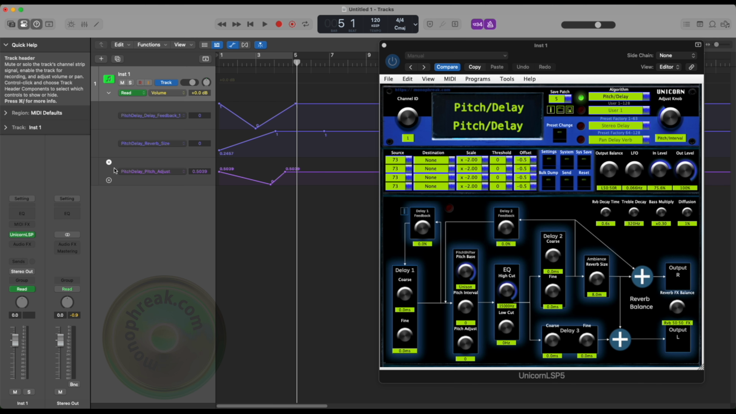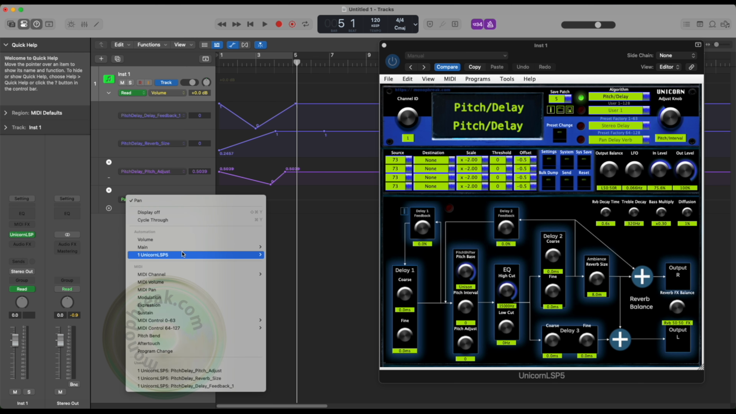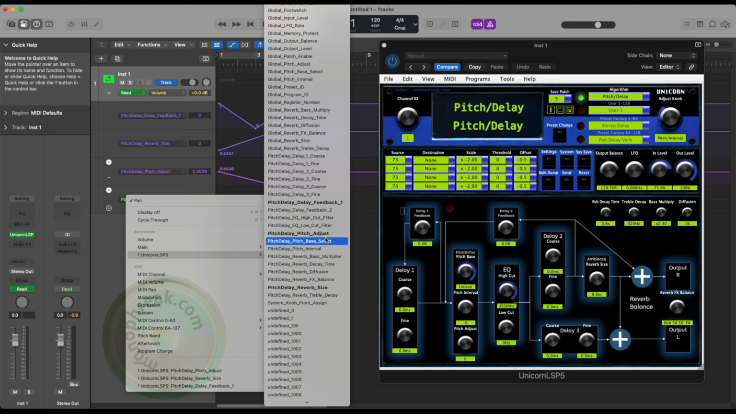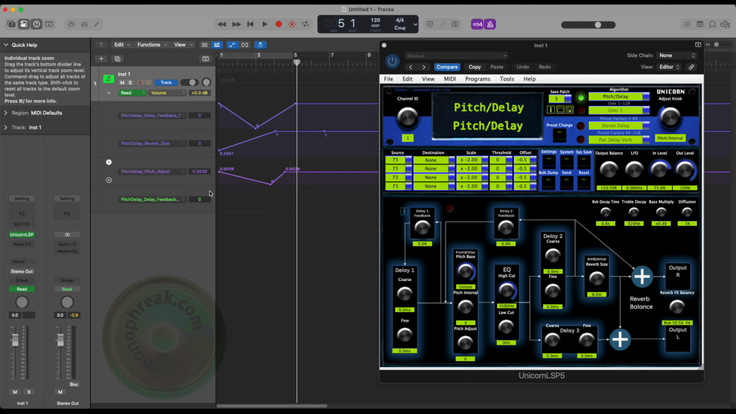In Logic, I just go to the normal automation as usual. I find my Unicorn LXP-5 and I scroll down to something related to the algorithm. In this case, pitch delay is selected. So I'm going to go to pitch delay and I'm going to choose, let's find the feedback 2. Now, if I move this up and down and you keep your eye on this knob here, then the feedback will change. This means that we can automate it very easily.